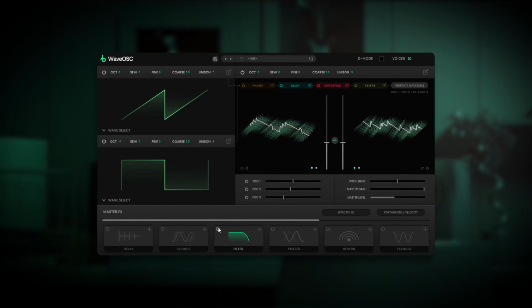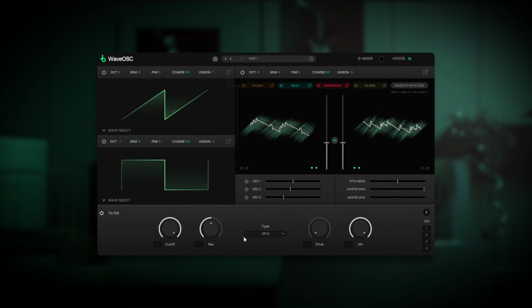Next, to add that movement or the evolving part of the sound, all we need to do is route the filter cutoff to an LFO and set it to 4 bars. First thing here is to activate the master filter and make some initial adjustments. Next, simply drag and drop the LFO1 routing onto the filter's cutoff.